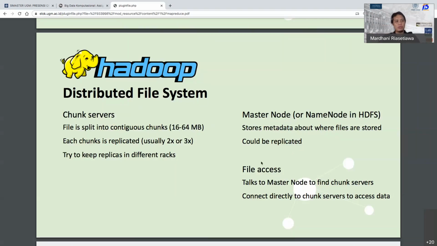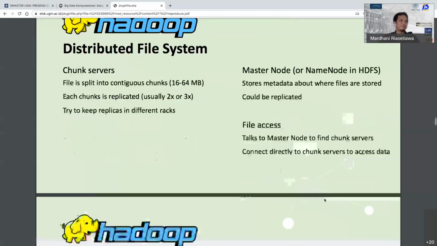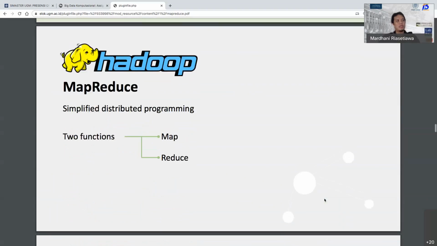And then we also have file access. That deals with the master node to find the chunk server. In the Hadoop distributed file system, there is a function that first checks the availability of the server, and if the server is available, we can store there. So it means the chunk is available for storing the data, and then we connect directly to the chunk server to access the data. Yeah, that is within the main function of MapReduce and the Hadoop distributed file system.